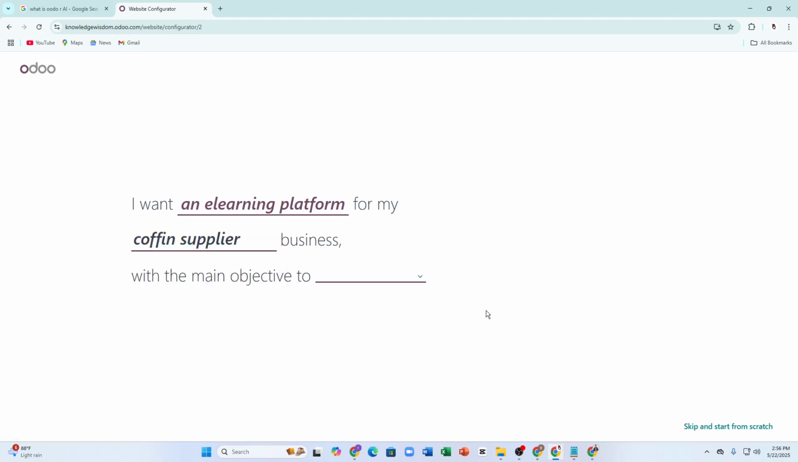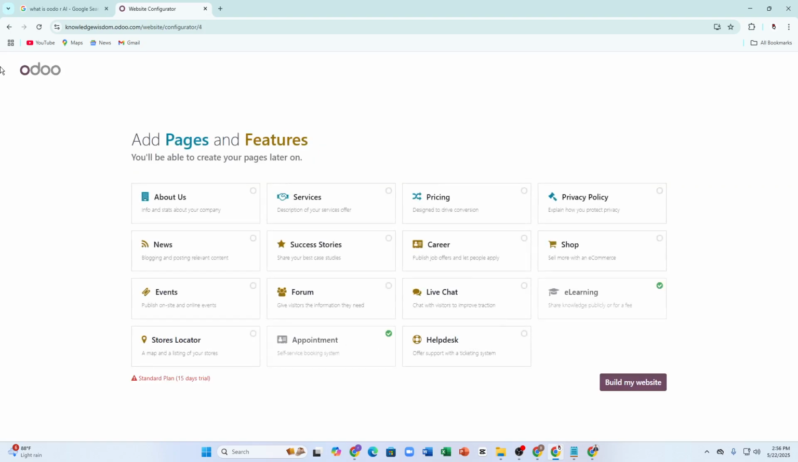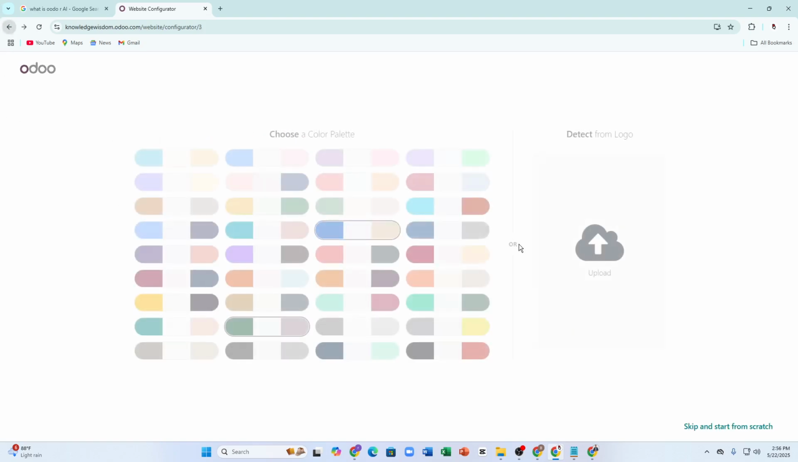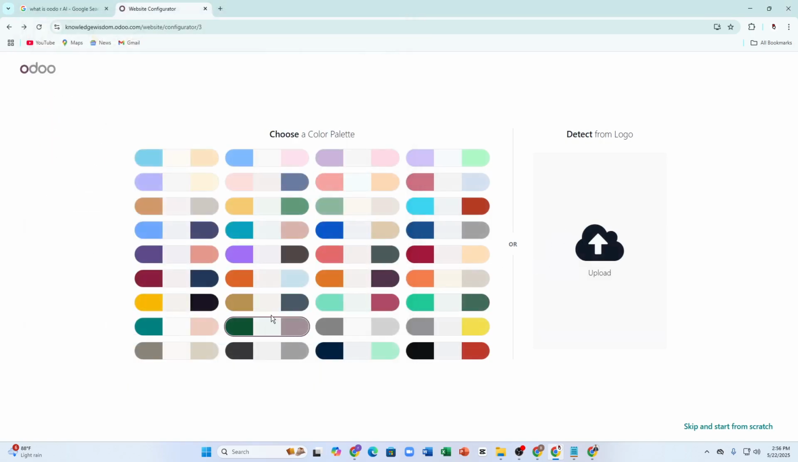Coffin supplier is nice. Now you have to, with the main objective to sell more. Okay, now you have to choose a color palette for your website. I'm gonna choose this one. Also you can upload one if you wish to by going back here. You can see you can upload it right here, your logo from here, but for now this one is perfect.